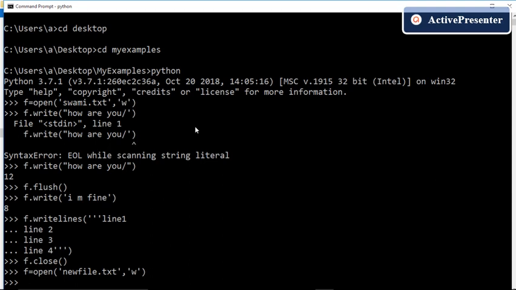And if the file already exists in the folder, then the content of the file will get truncated. After writing content into the file, it is compulsory to close the file. If you don't close the file, then the content will not be flushed into the disk file, and it will be present in the buffer, and it will not be reflected in the main original file.